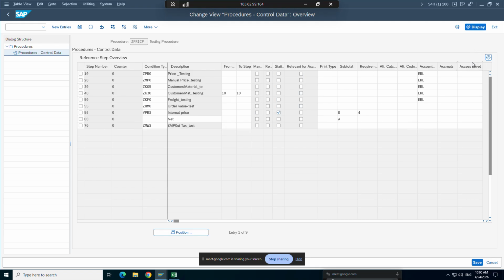Okay, as I told you, in some interviews, the interviewer himself will not know this access control. So they will say, no, I only know up to 17. Okay, so don't argue, don't try to be over smart. Simply say, no, in the latest version, it is up to 18. Correct, up to 18 controls we have in pricing procedure. One is relevant for accounting, that is the 17th field, and access control is the 18th field. Okay, and now let's go one by one.